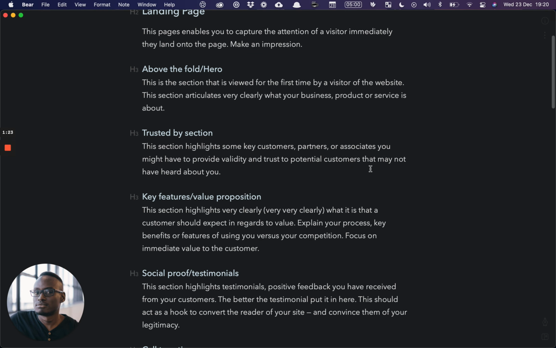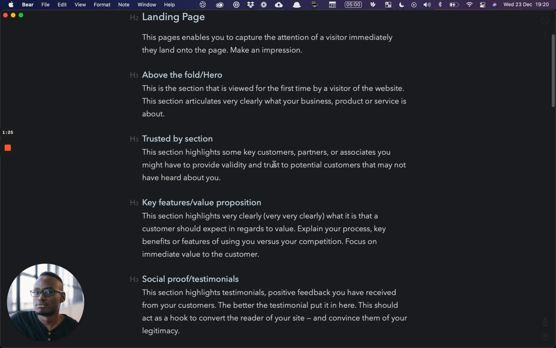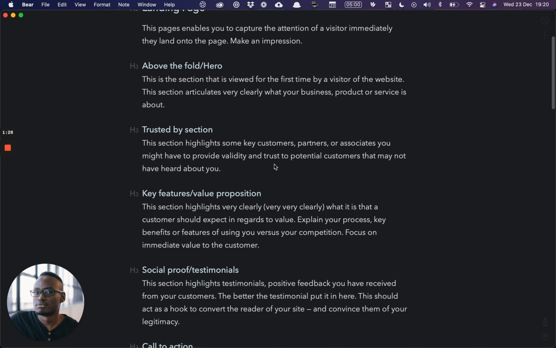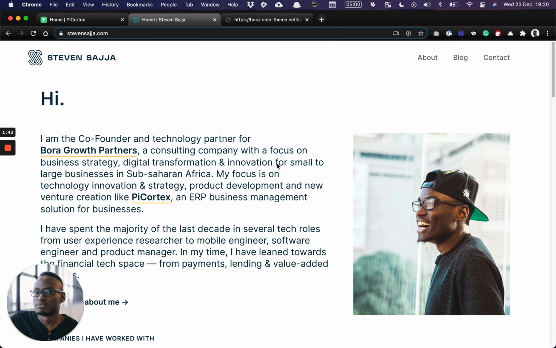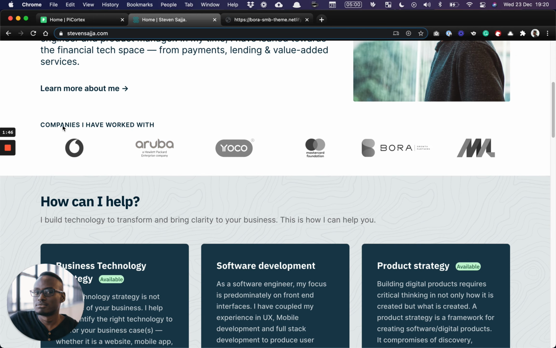The next thing that's important is you want to have a trusted by section. Just keep in mind all these things are not gospel. I don't expect everyone to follow this, but these are sections I believe really convert well and convince your audience that you know what you're talking about, that you're credible. This section could be companies you've worked with, or for a personal site, businesses or customers that trust you, associates and things like that.